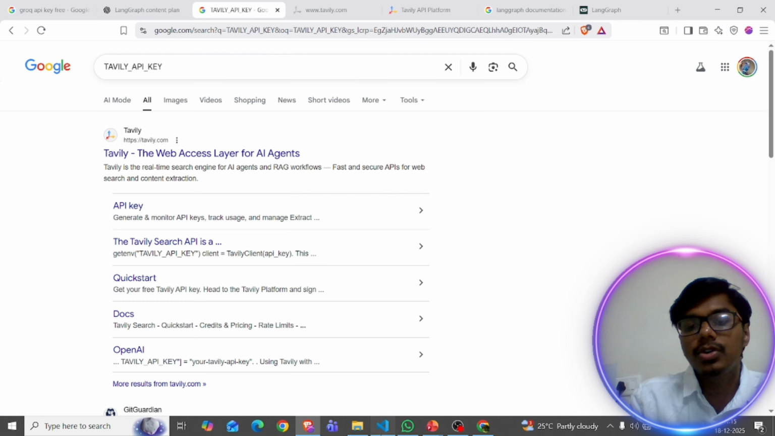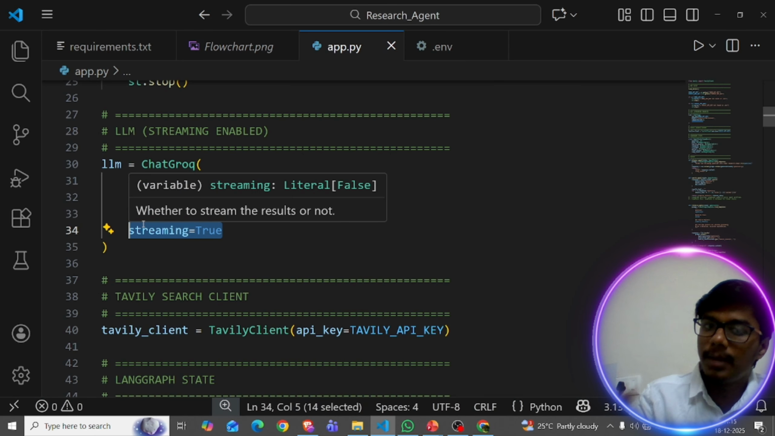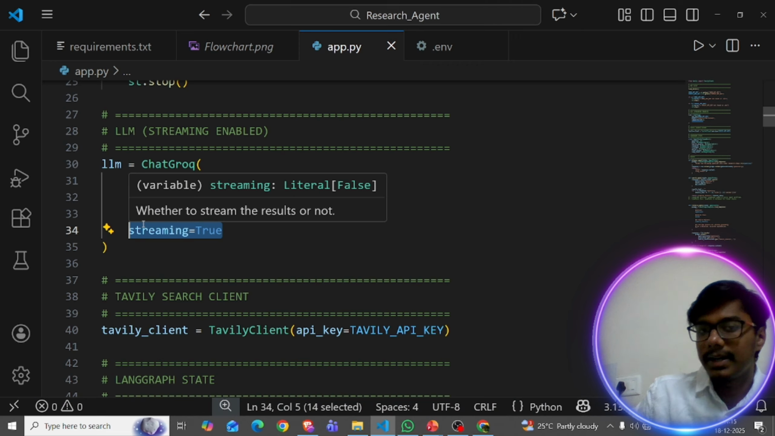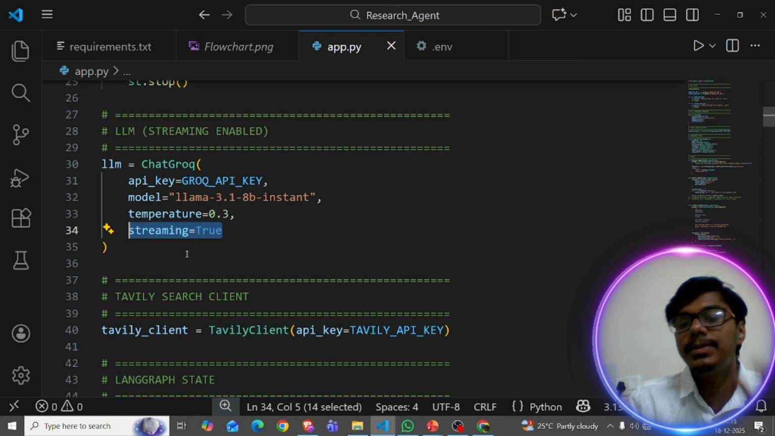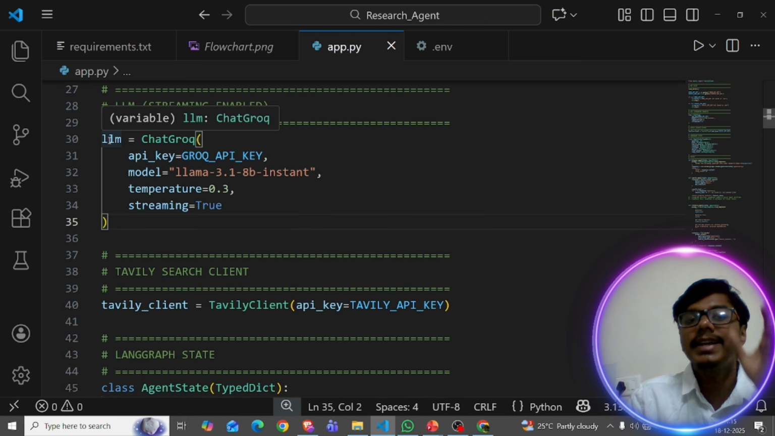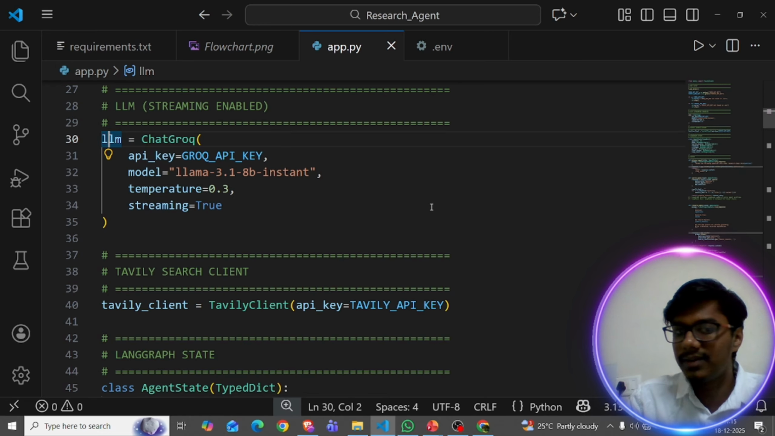So likewise, we want to import it, right? Streaming equal to true. If you mention streaming equal to true, the output will appear word by word, like ChatGPT, which is what we are going to create. So I'm creating llm equal to ChatGroq, importing a chat API model. These are the parameters we initialized.